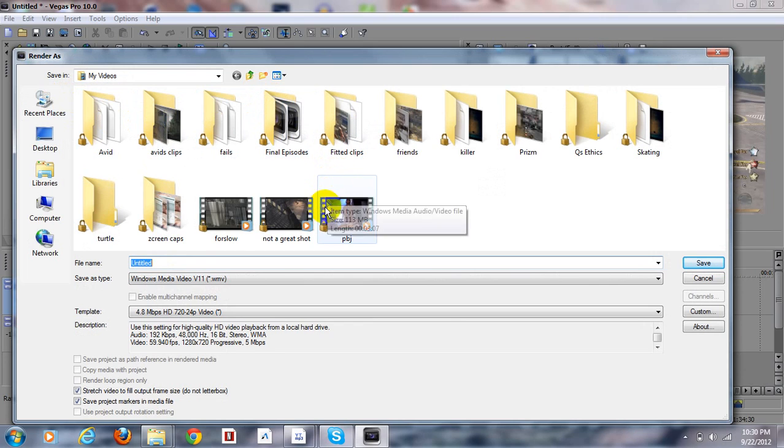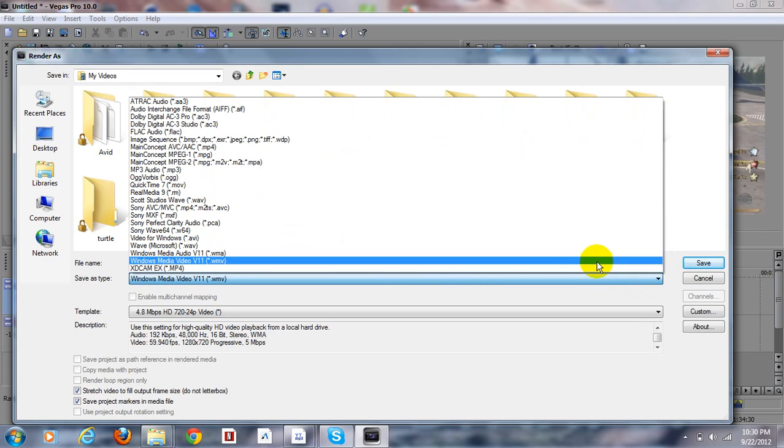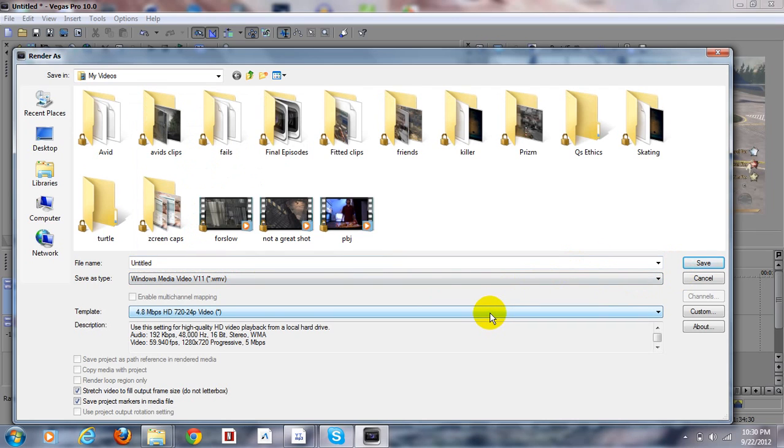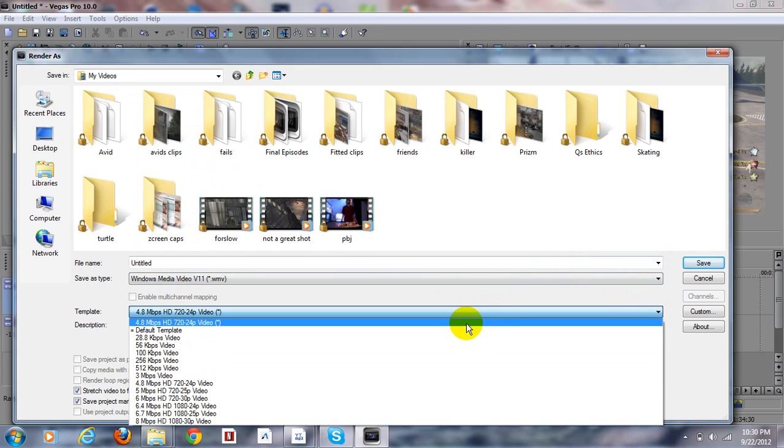So what you want to do is make this untitled, or you name it whatever. Go here, make it a WMV. Don't make it a QuickTime. QuickTime, if you're ever gonna edit it again, most people don't have QuickTime, unless you actually go through and download it. But I'm too lazy to do that. Change this to 4.8 Mbps HD 720 24p video.